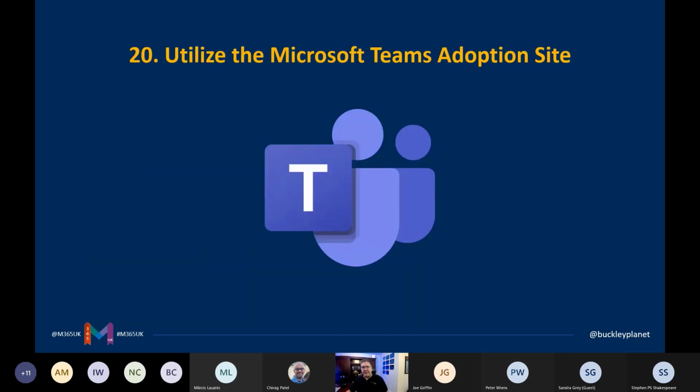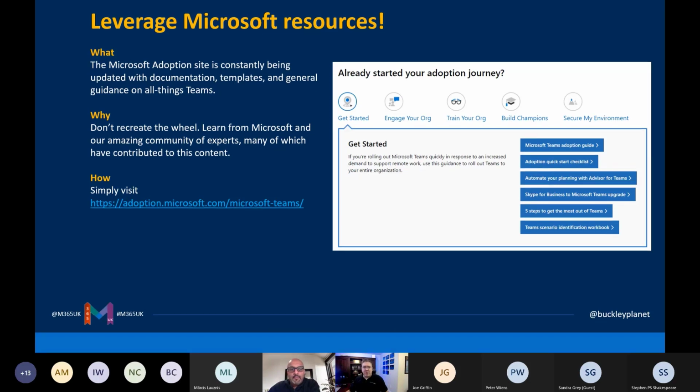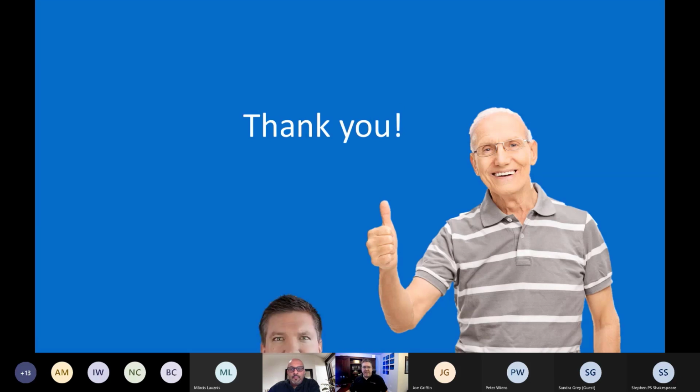The last one is utilizing the Microsoft Teams adoption site. If you do not have this bookmarked, go out there and do it today. Just adoption.microsoft.com. This is something that was launched with the launch of Teams and is constantly being expanded. There are so many resources out there, no matter where you are, new to Teams or seasoned, you've been in the environment for a long time. It's all good. Go check it out. Subscribe to that. There's the last one.